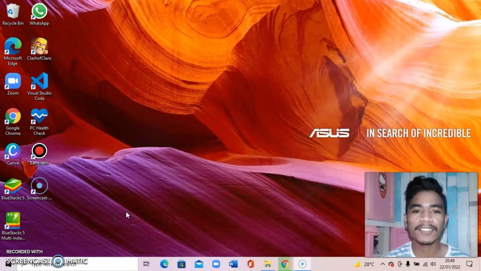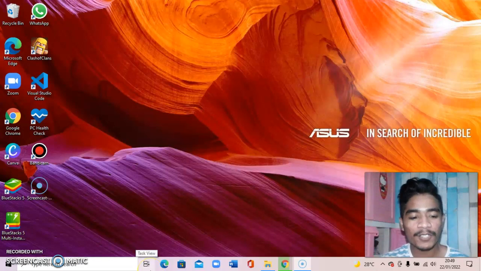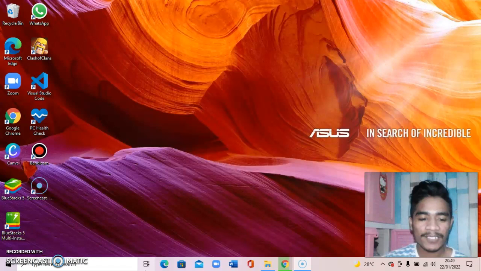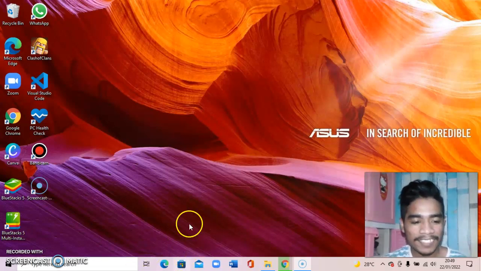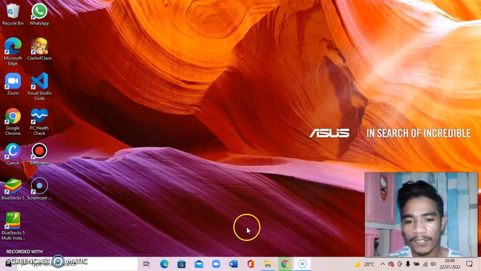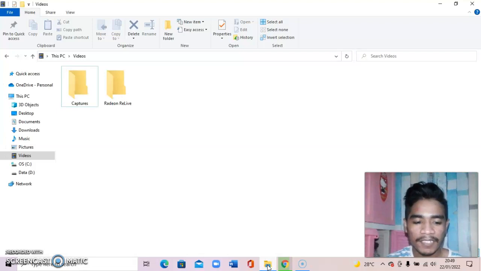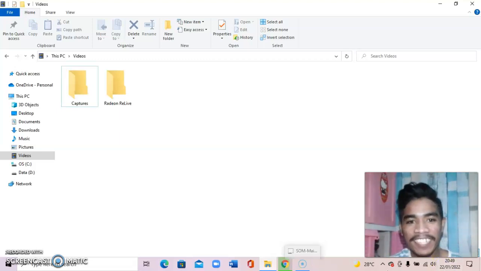Okay friends, today we will create a new folder in Windows. Okay, now we are on the desktop, then we go to File Explorer. That is by clicking on the File Explorer icon below. Okay friends, now we are in File Explorer.